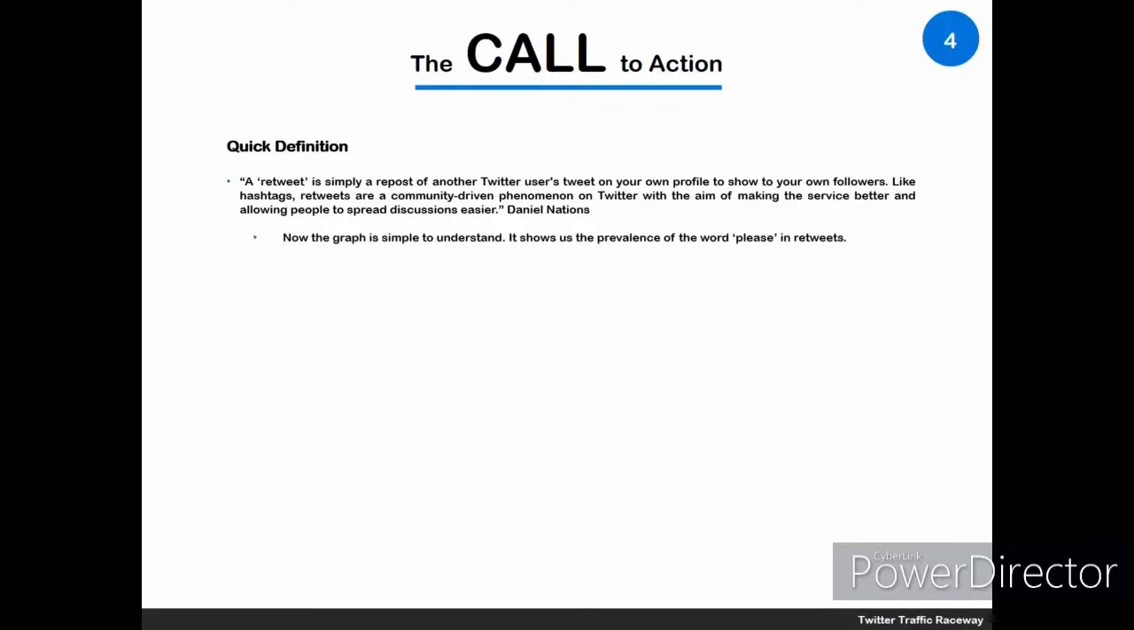Now the graph is simple to understand. It shows us the prevalence of the word please in retweets. Why are so many people saying please? Well, we say please when we ask for something, don't we? And that is exactly what is happening here.